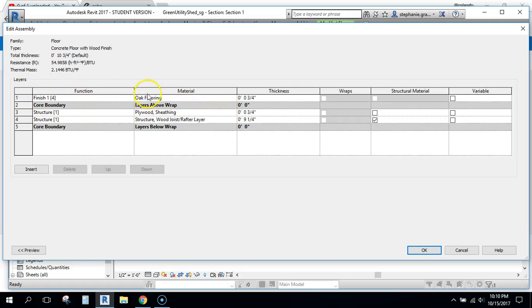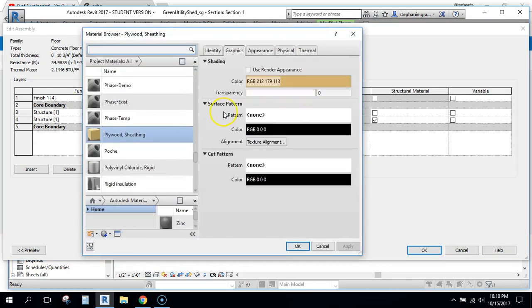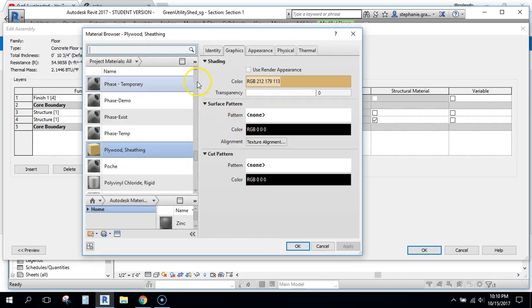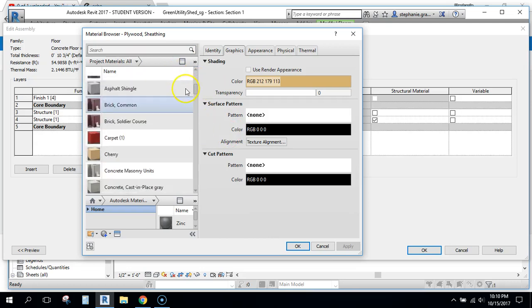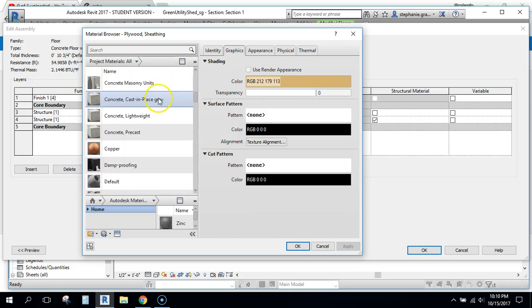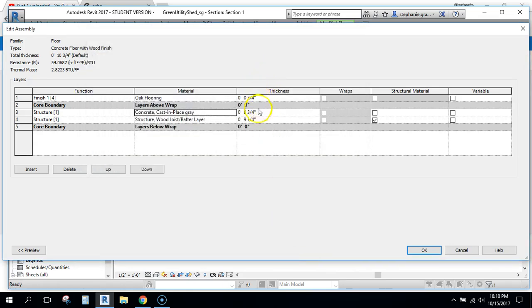And for the finishes, the oak flooring is okay, but I'm going to change this plywood sheathing. So I'm going to click the 3 dots beside of that. And that's going to be concrete. So if you just scroll up and find concrete, and I'm just going to do cast in place concrete and click OK. And instead of that being 3/4 of an inch, it's going to be 6 inch.